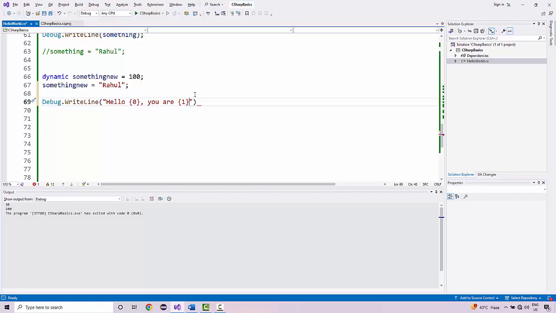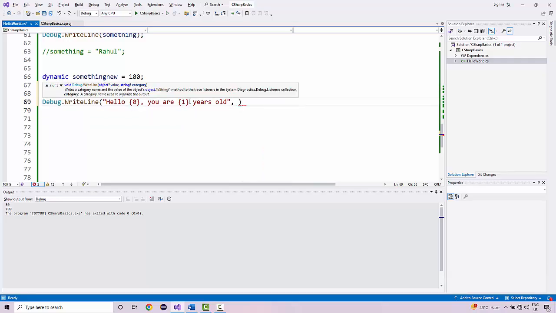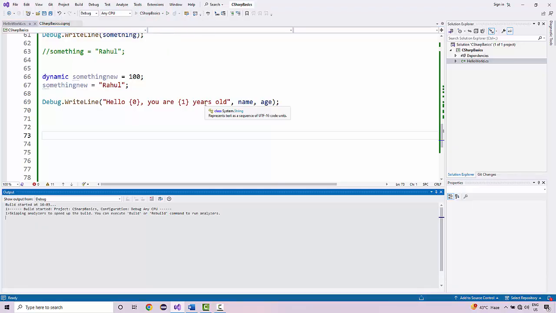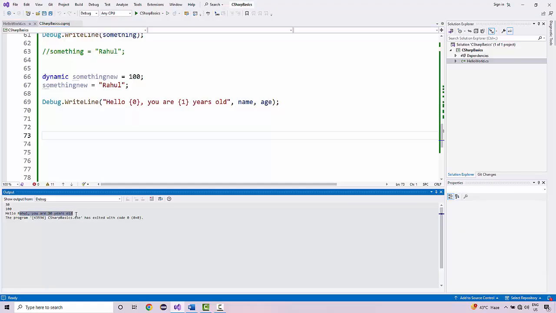So how is this done? I want to replace the first with the name, and the second with age. So it's like "Hello Rahul, you are 30 years old." You can do it this way, and then you define your variables name and age, and that's it. If you run this, you will see the output. See, hello Rahul, you are 30 years old. So this is one way of doing concatenation.